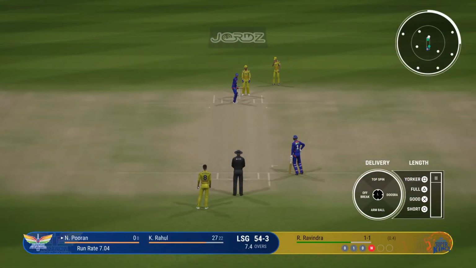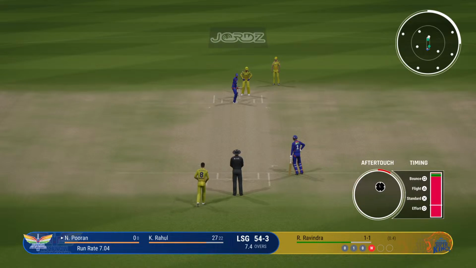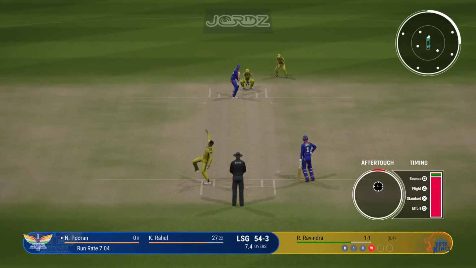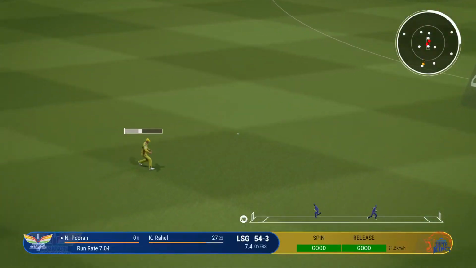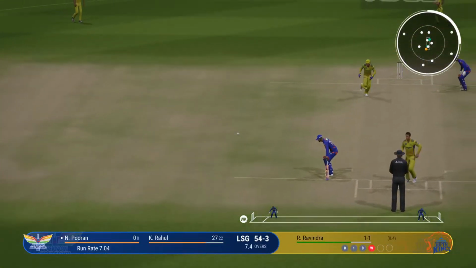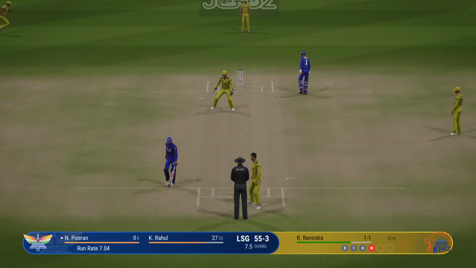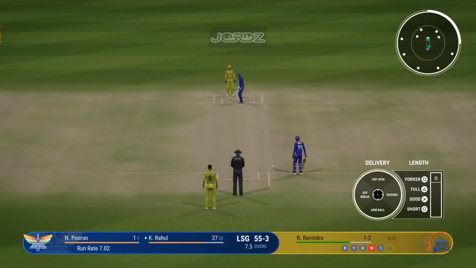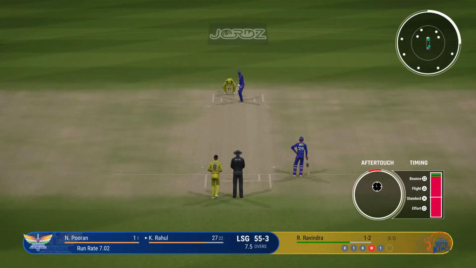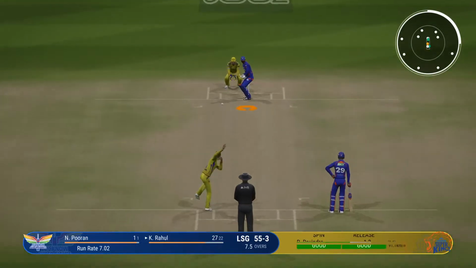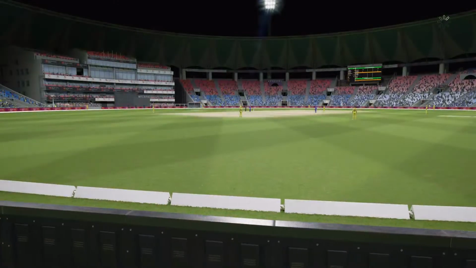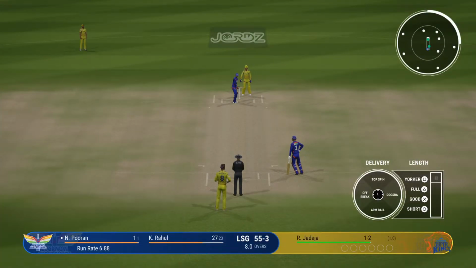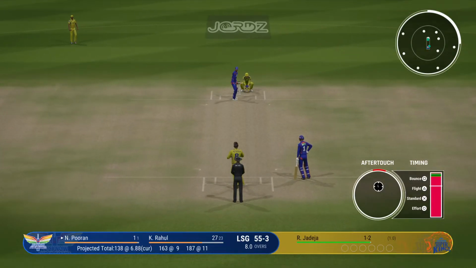Nicholas Pooran comes. He's a big hitter as well. We need to just slow him down straight away. Straight down the ground, mid on will collect that one though. End of the over, and a very nicely bowled one. Not much opportunity. 2 runs again from the spinner. Rachin Ravindra just 2 runs and a wicket as well.